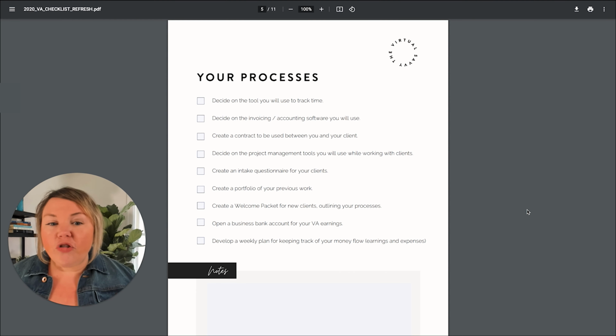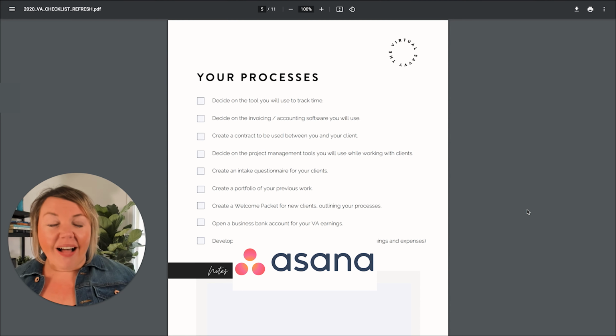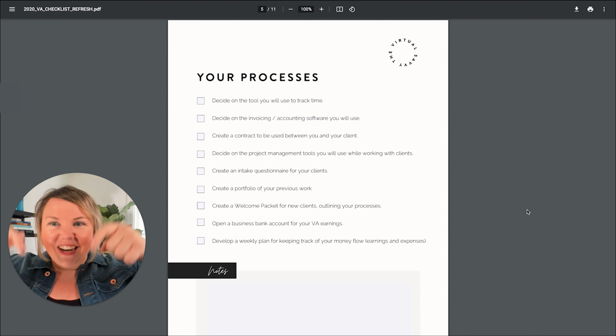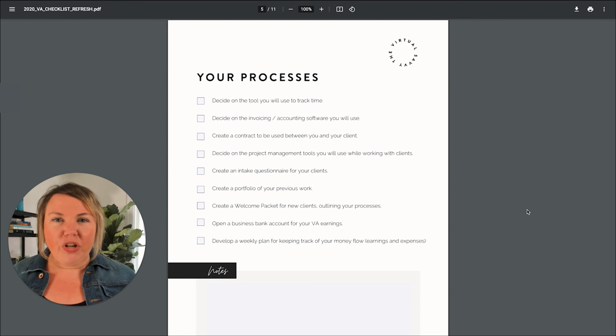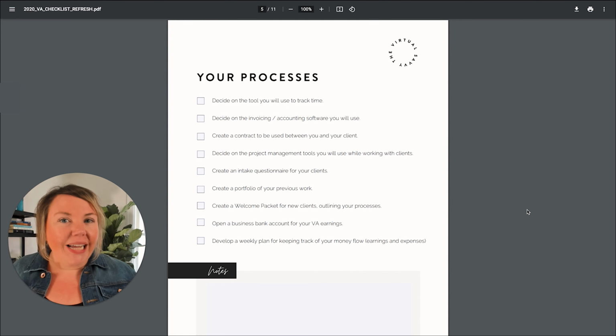Decide on the project management tools that you're going to work with. We love Trello. We love ClickUp, Asana. Honeybook, Dubsado. In fact, we've got an entire video on some of my favorite tools. You can check that out as well. There are so many tools that are there to assist you in your business, and a lot of them are free or free for like your first few clients. So check out the different tools. Those are some that I recommend because again, you want to already know how your systems are gonna run before you launch your business. I would recommend having an intake questionnaire for your clients.